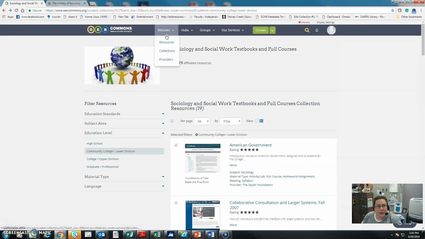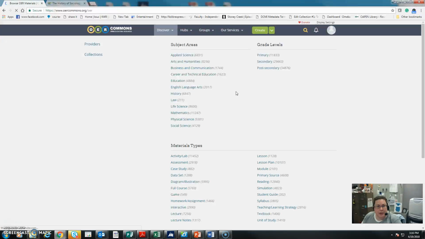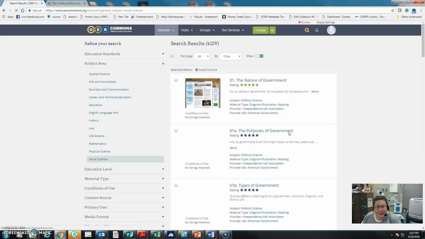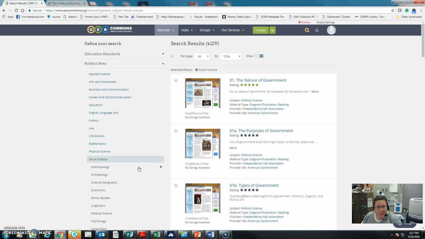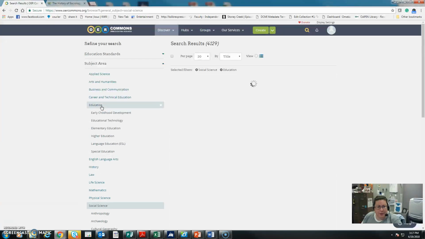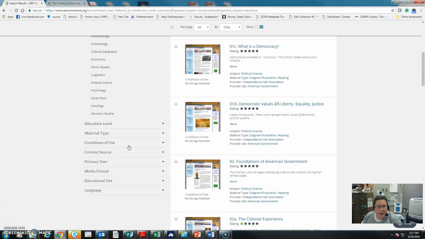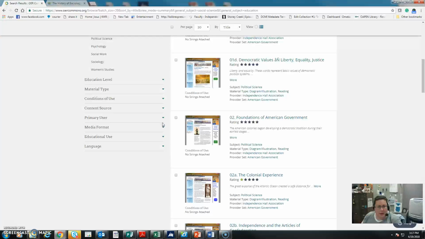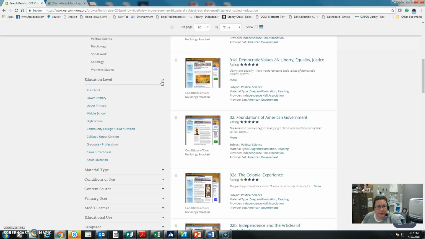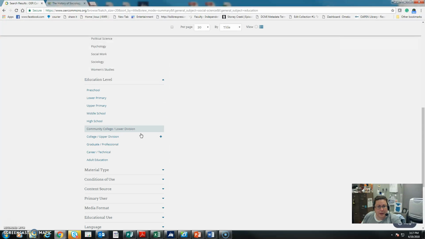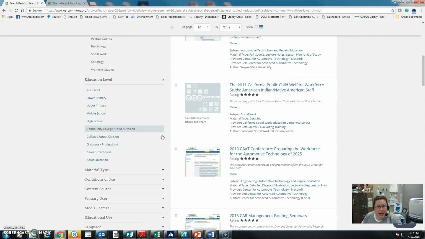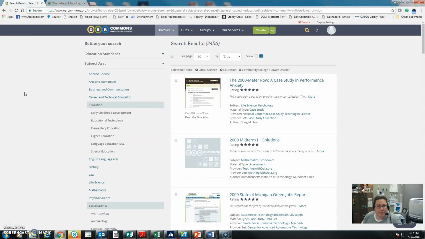The other way you can do this, you can look at some of their resources here, and you can search by subject area. If you go to social science, you're going to get popped right back there. You can then go into it and look by education level again, and click on it, and it'll take you back to a landing page that's just the same. It's just a different way to search.